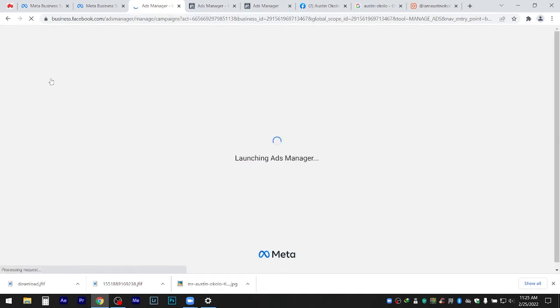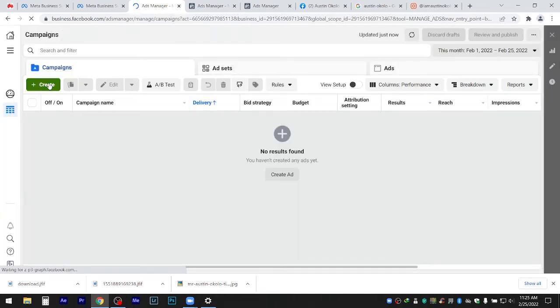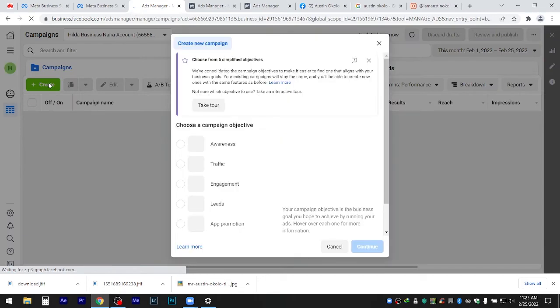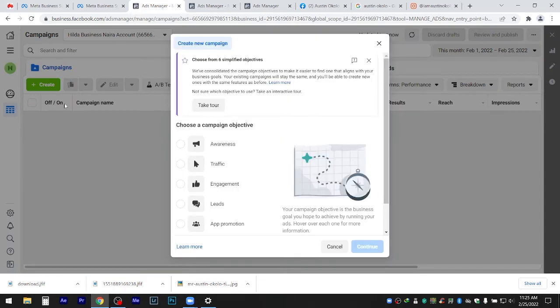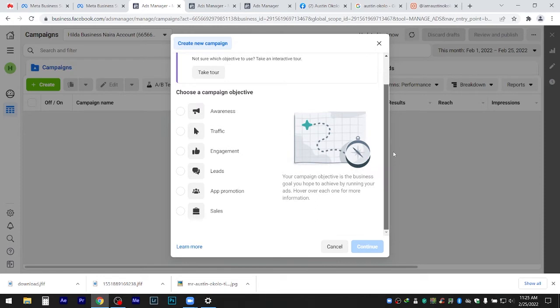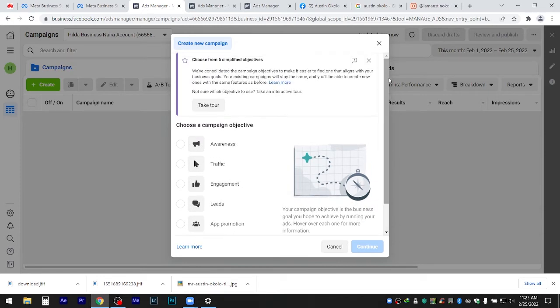So I'm going to create. See now, this is personalized. Mine is different. That's why I say I want to use a fresh account. If it's my own I'm opening now, it will look different. So choose from 6 to simplify objective.